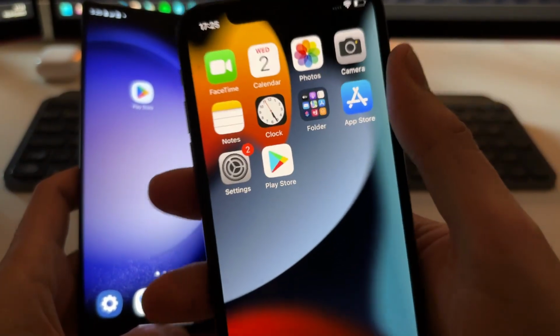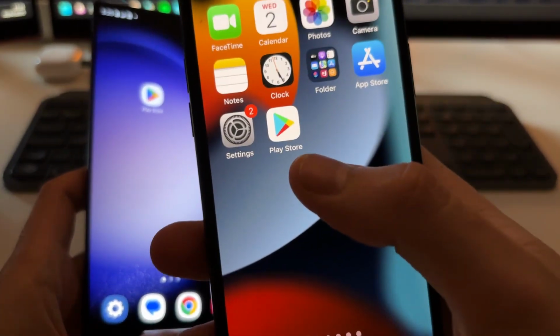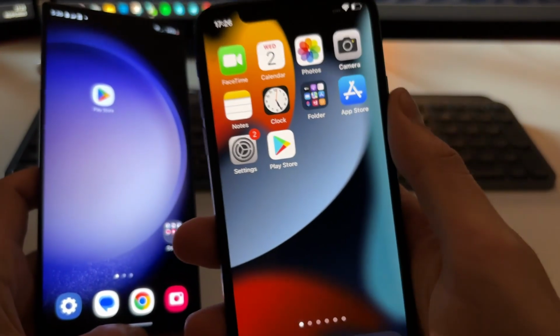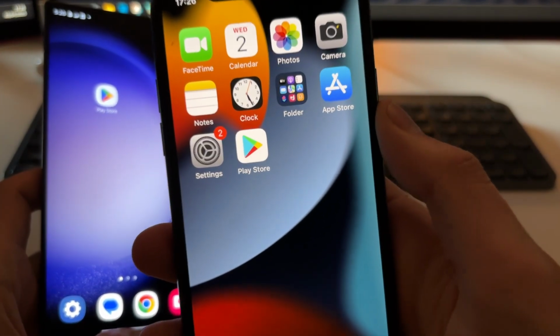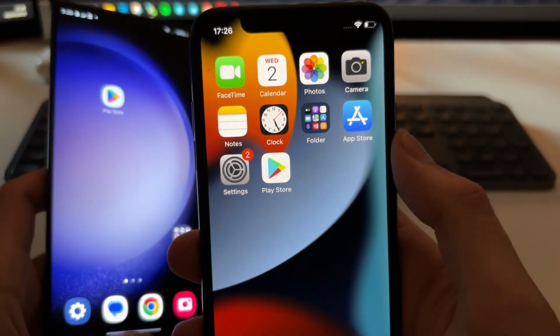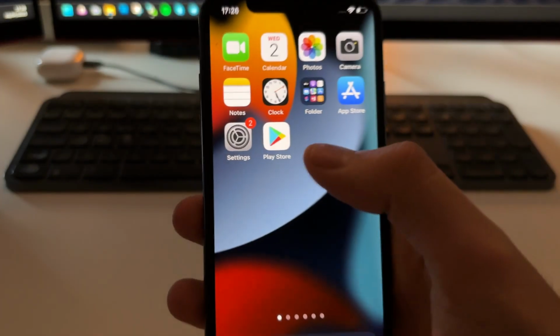Hey guys, in this video, I'm gonna show you how you can get the Play Store that you can find on any Android device, but on your iPhone device. Fully working version of the Play Store. This Play Store is 100% legal. It doesn't infringe any rules or anything like that, and it's fully working. So I'm just gonna show to you how this works.